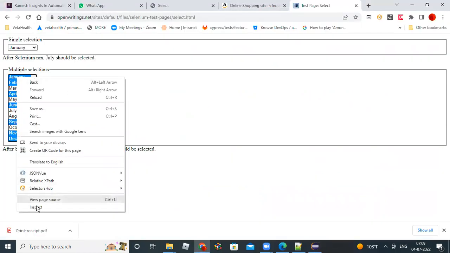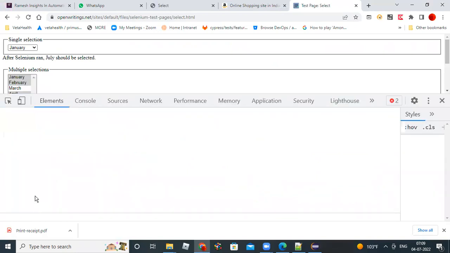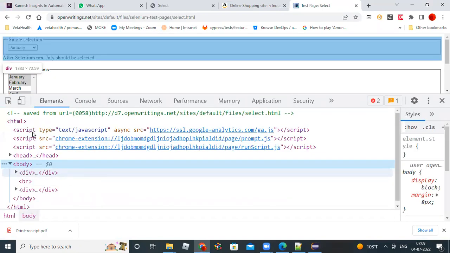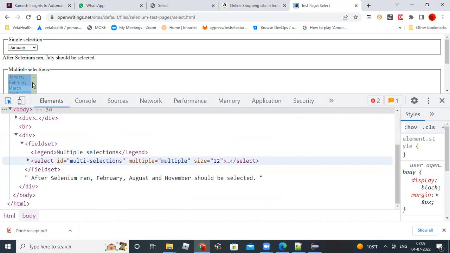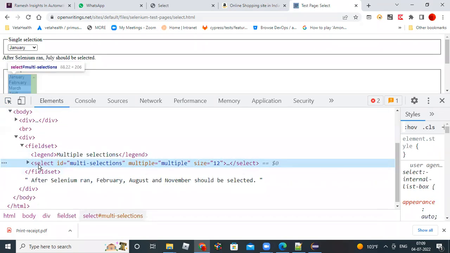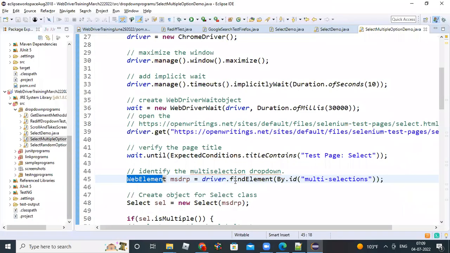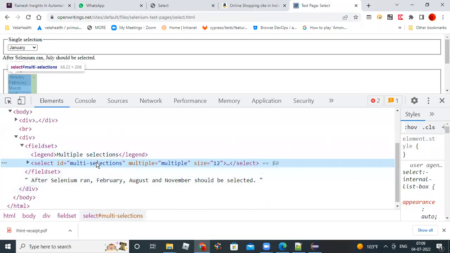So what is the drop down code? You can see multi-selection drop down, ID will be there. Multi-selection. So entire, see, select tag. So for a drop down, the select tag must be there. That's a clear indication for us. So ID is there, so I am using ID. So this ID value you are getting from HTML.